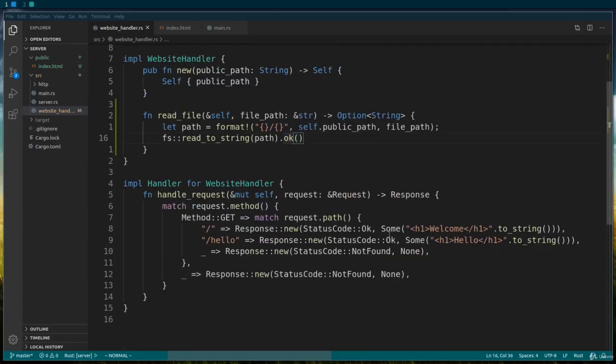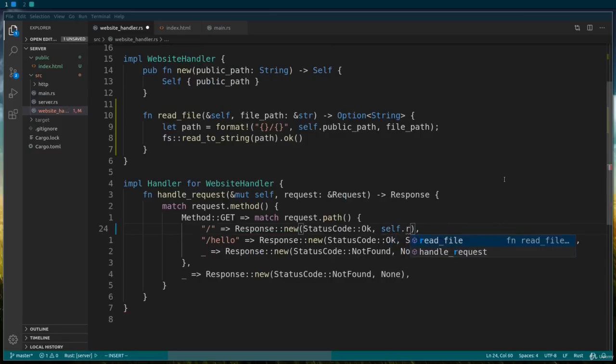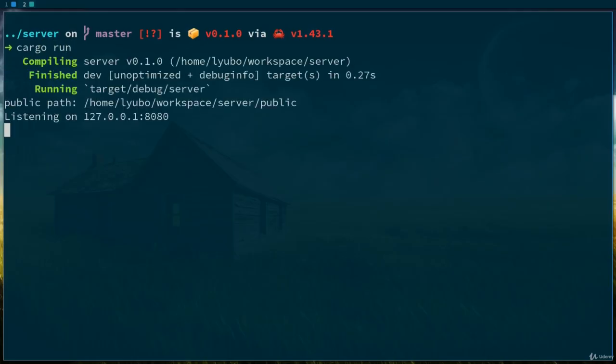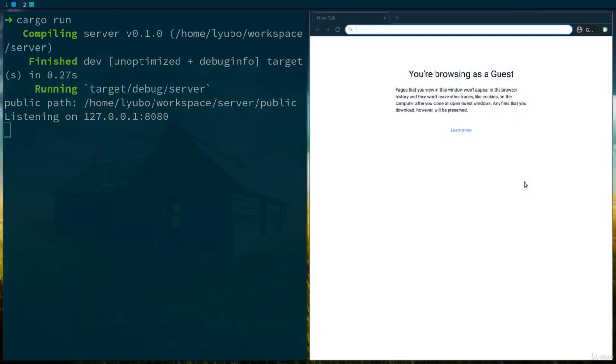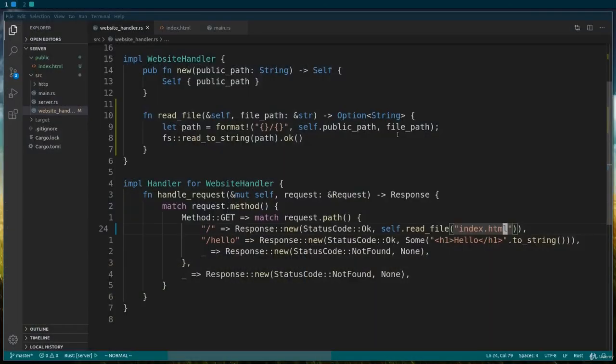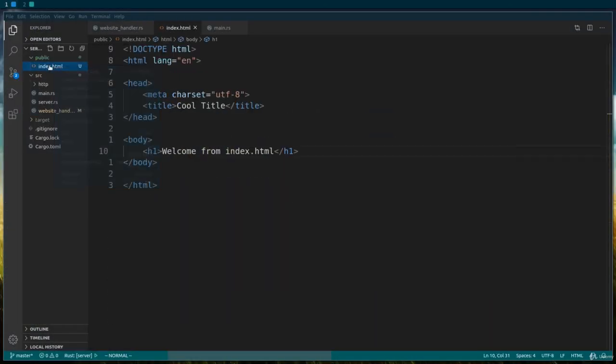And now for the root path, we want to change this hard-coded HTML to actually call self.read_file. And we just have to pass the name of the file, which is index.html. If we go to the console now and run our code, we see that it runs fine. If we open a browser and we navigate to the address of the server, yes, we get back our "welcome from index.html". We can also come back and create a new file here, which we'll call hello.html.